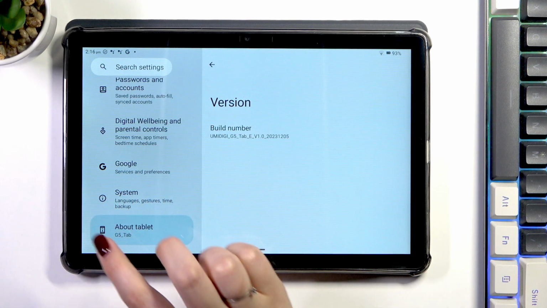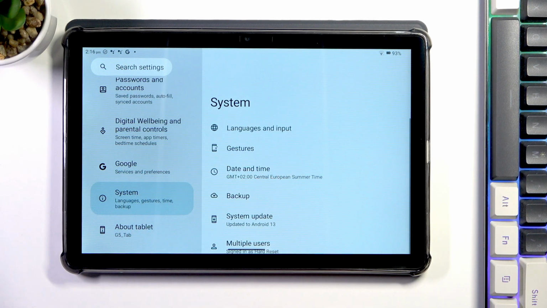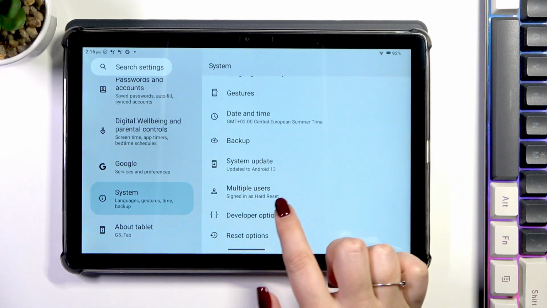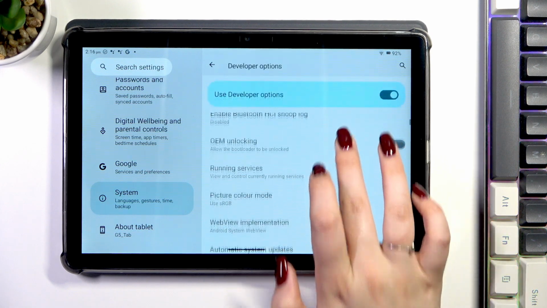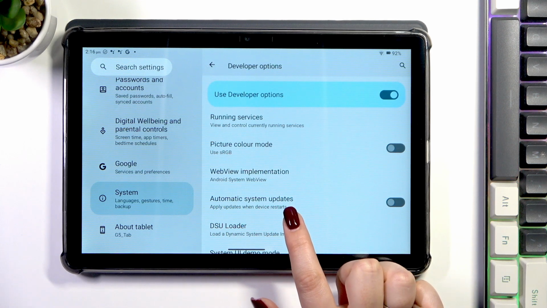Now we can go back to this left section and tap on the system, which is right above the About Tablet. Then scroll down and enter Developer Options, and here scroll down a little bit to find Automatic System Updates.